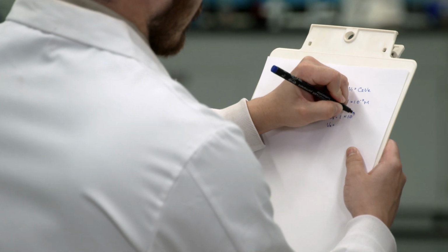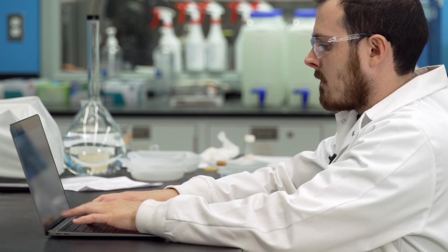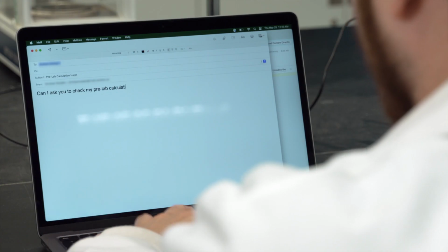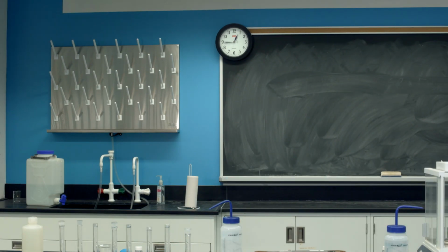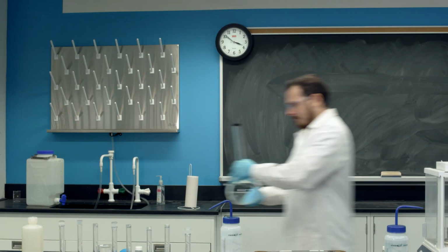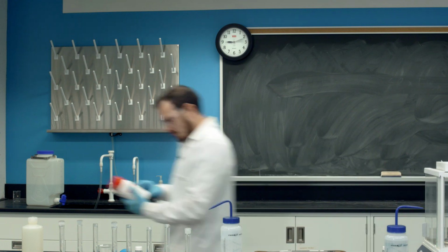Do not come to the lab without completing your pre-lab calculations. If you need help, email your TA or lab coordinator before the lab. Time setbacks in this experiment may require you to stay late, which neither you nor your instructors want.